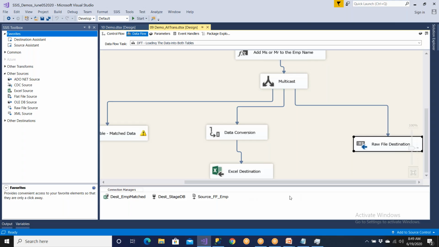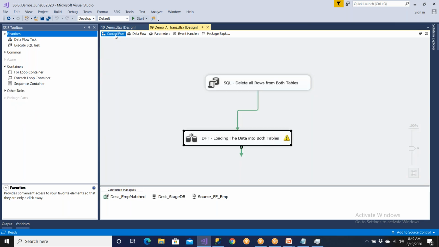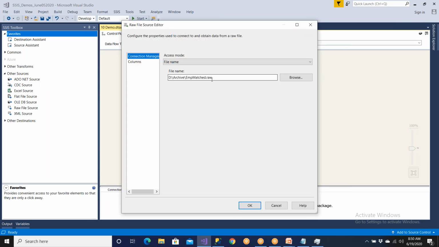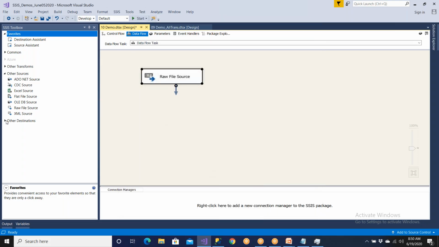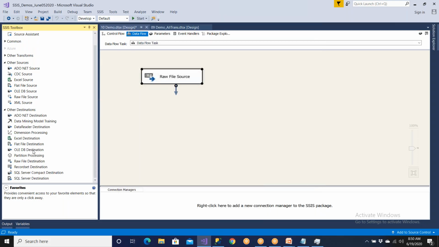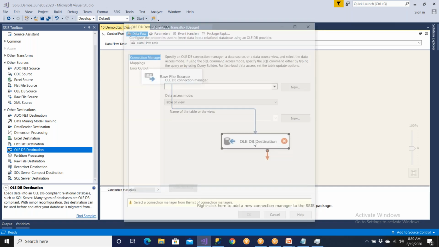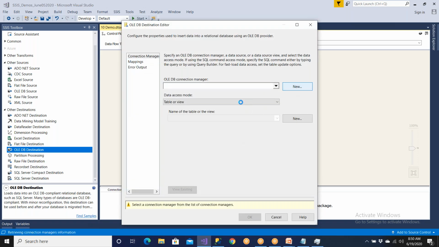No drivers are required. That is the beauty. Clear? When we're talking about this one, the raw file, it doesn't have any driver. You only have to give the path, so SSIS can read this file directly and dump it to the OLEDB destination. Am I clear?